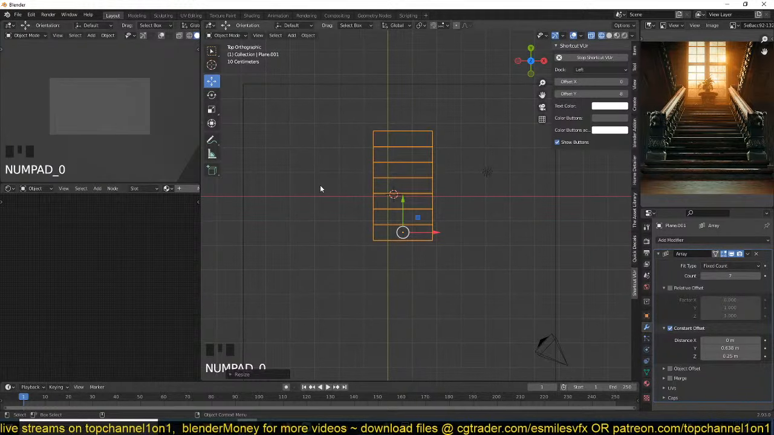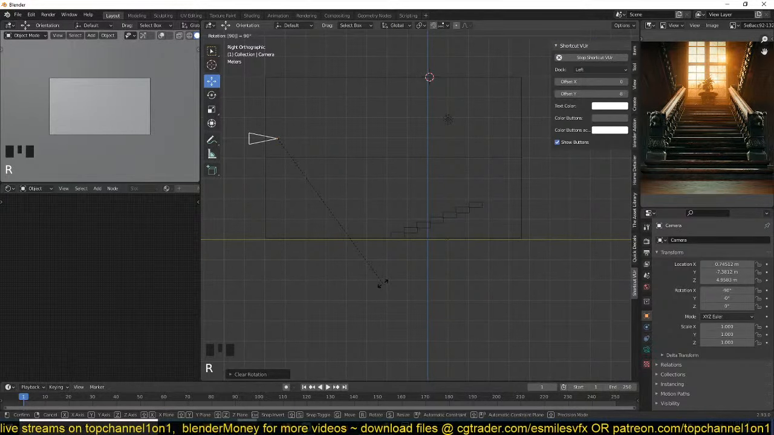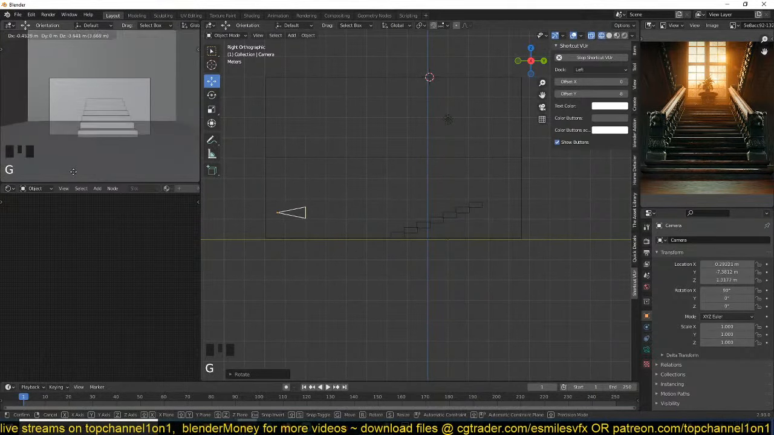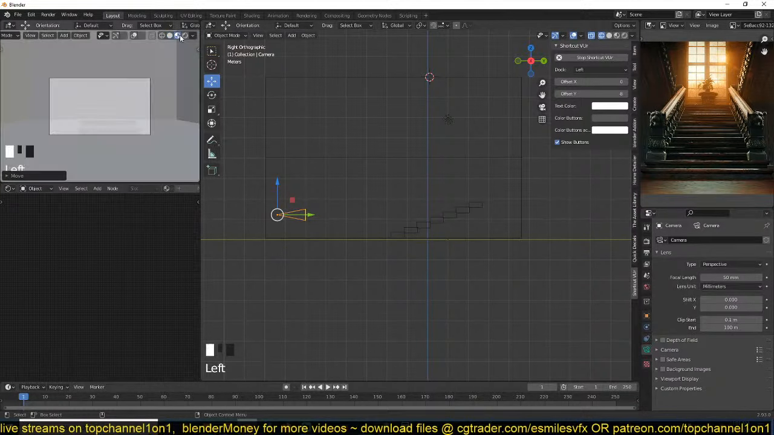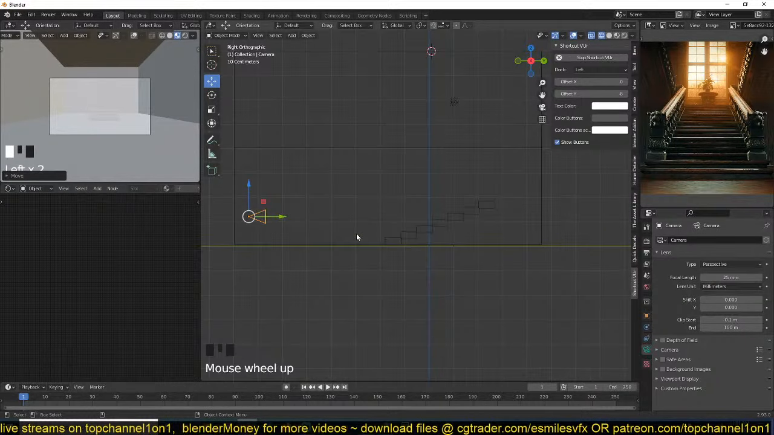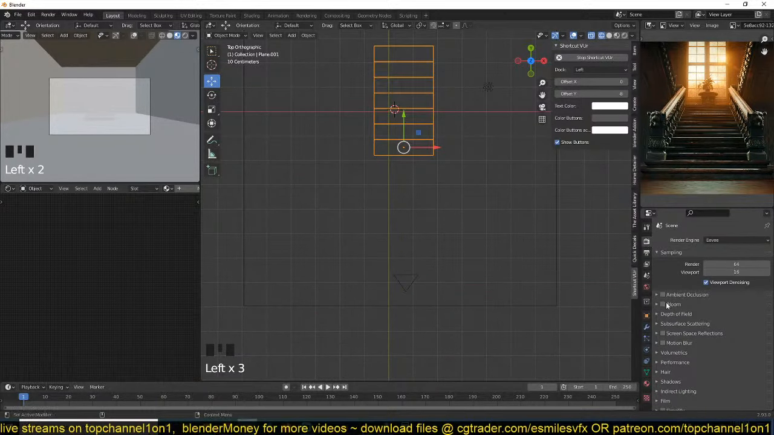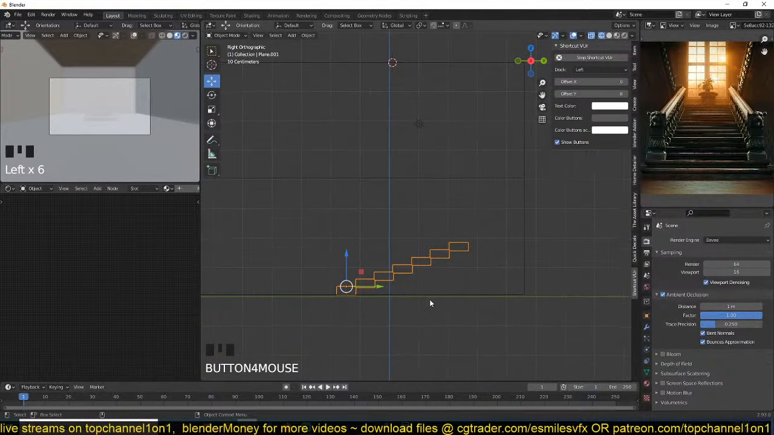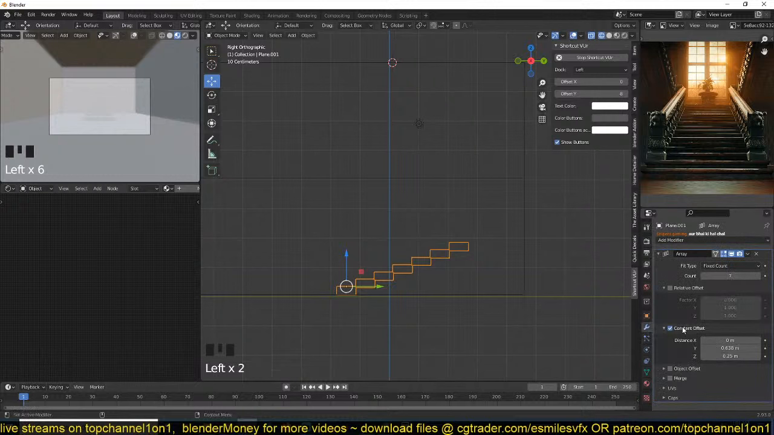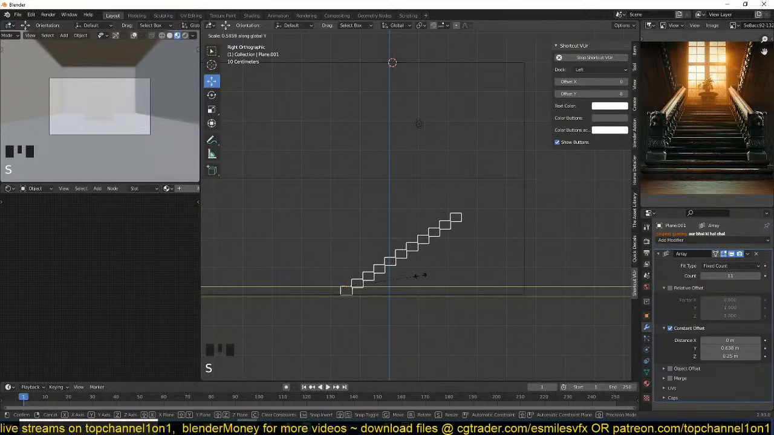Let me just set up my camera really quick. Use 25 for a wider angle. Have some ambient occlusion with a factor of 1. I think I can scale them just a bit in like that.